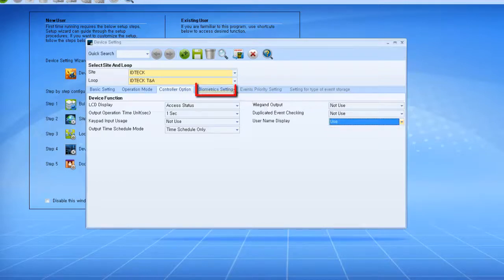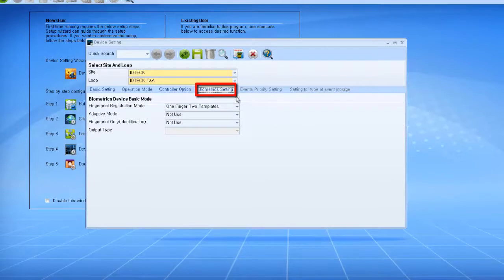Next tab over, biometric setting. What type of fingerprint registration you would like to do: one finger, two templates, or two fingers, two templates, meaning one finger each. If you'd like to turn on the adaptive mode, which compensates your fingerprint depending on the environment. If it's really dusty, if it's really bright, is it out in the sun? I would recommend turning on the adaptive mode so it can compensate if the fingerprint is not being read properly.